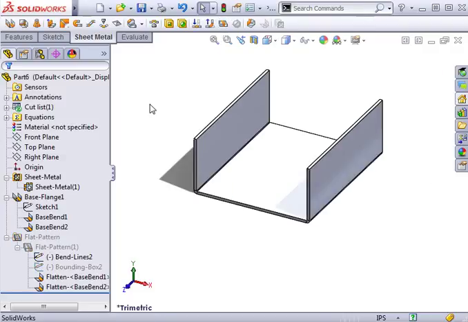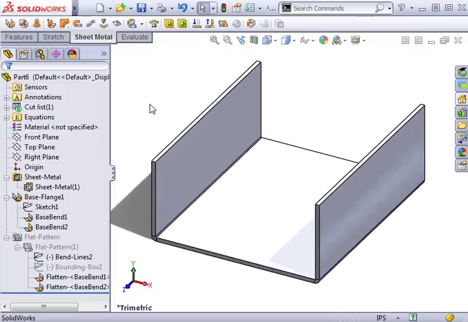Before concluding this lesson, let me address a common mistake. If you want to create a cut that crosses a bend, do not use the flat pattern. In fact, it's a bad idea to add any features while the part is in its flattened state. Later, we'll take a look at the fold-unfold feature that allows you to add features such as cuts to your flat pattern.